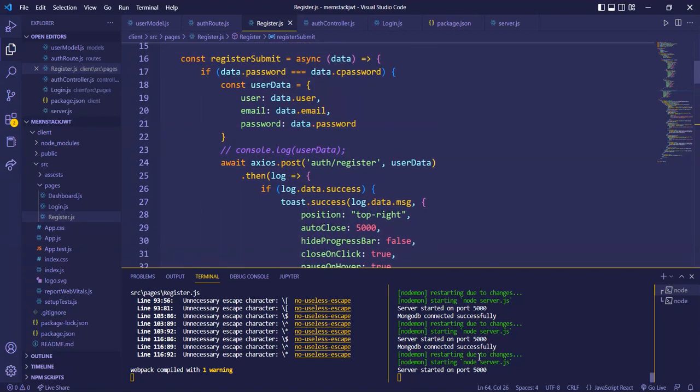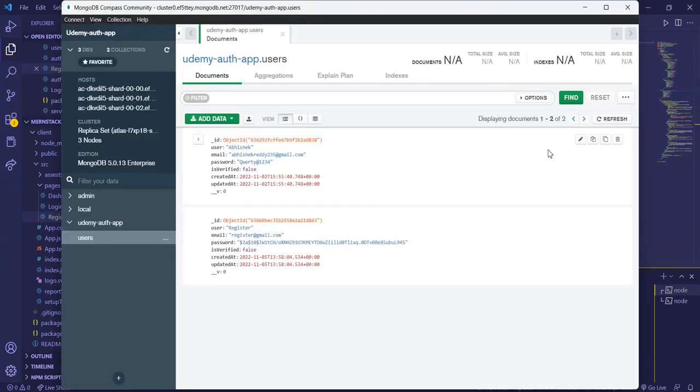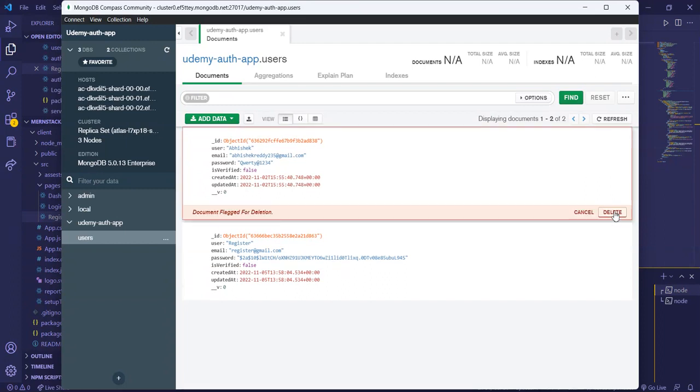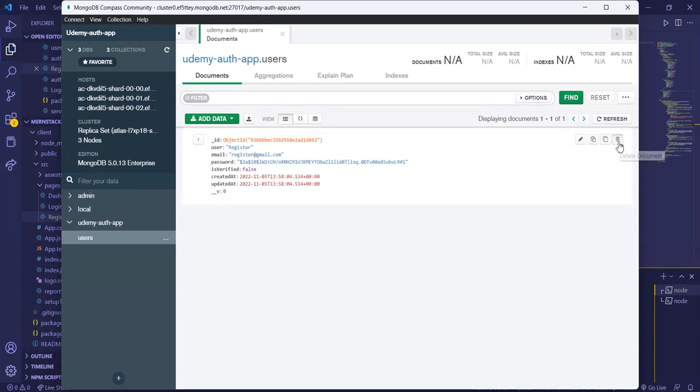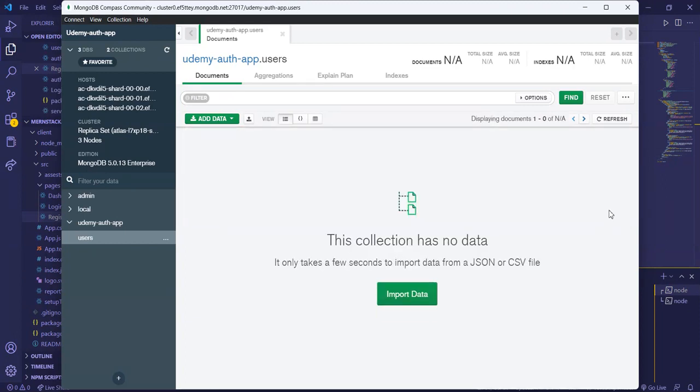So what we are going to do is, we are going to delete both these users, because I need my name also in the hashed password. So I'll just delete, and I'll start registering from the start, so that we'll get Toastify alerts. So now we are having no users in our database.